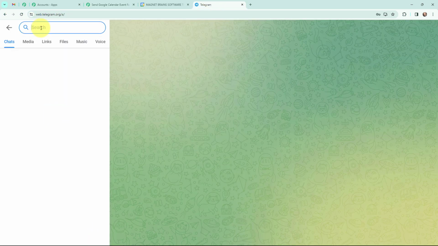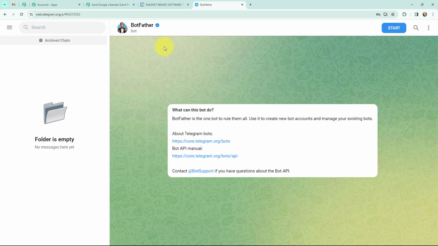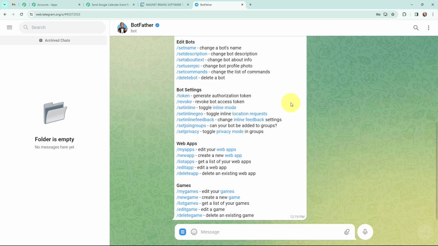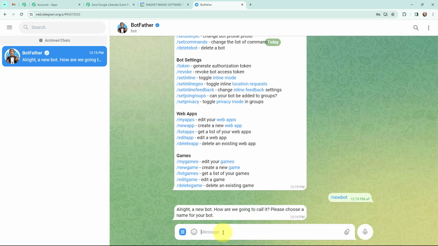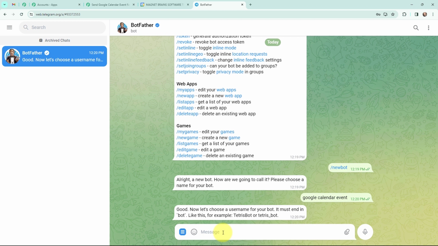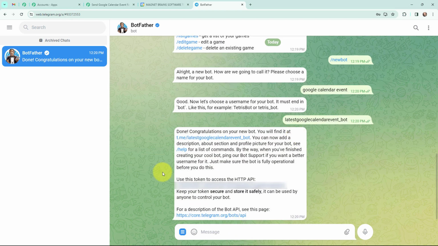So here in Telegram, I'm going to search for BotFather. So this here is BotFather, and now I'm going to click on start. So over here, as per the instruction, I'm going to create a new bot. So let's say I'm going to call my bot Google Calendar event. So this here is the name of my bot, and over here now I need to select the username for the bot. So let's say I'm going to keep it as latest Google Calendar event underscore bot.